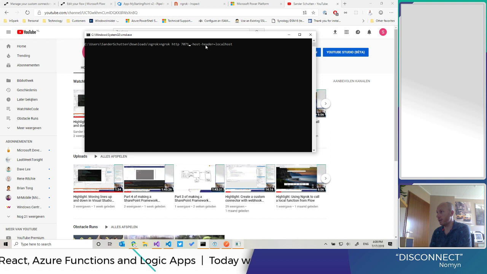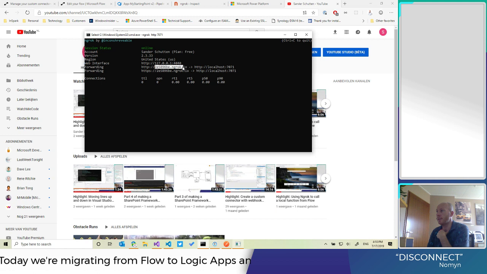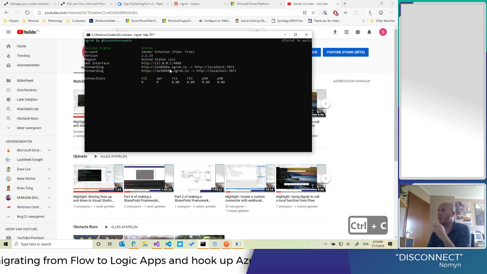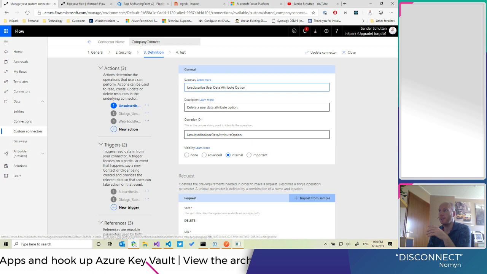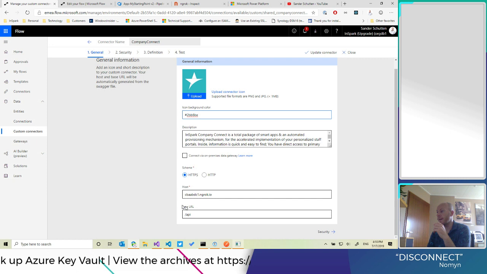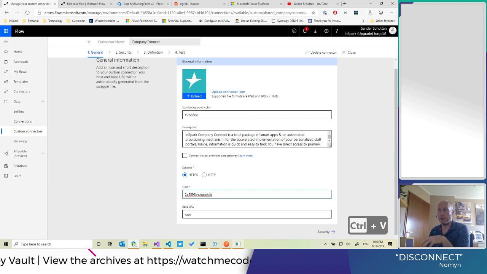So I'm gonna set up an HTTP route tunnel to port 7071. Let's wait for ngrok to set it up. All right. Now, since every time I run ngrok I get a different URL, I need to configure that once in my custom connector. So I go here to my custom connector. I have it open already. It's the company customer connector, custom connector. And over here, I have the host and I need to update it. So that's for now while I'm testing it out locally on my machine.